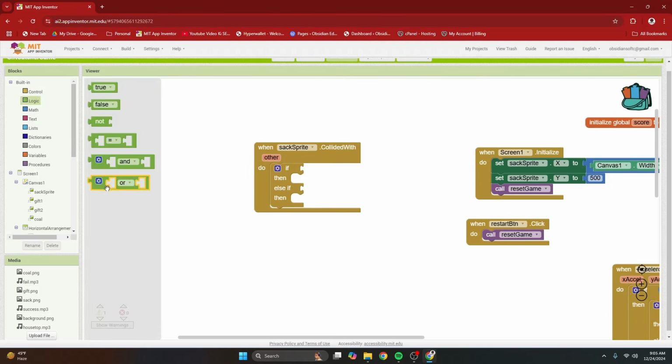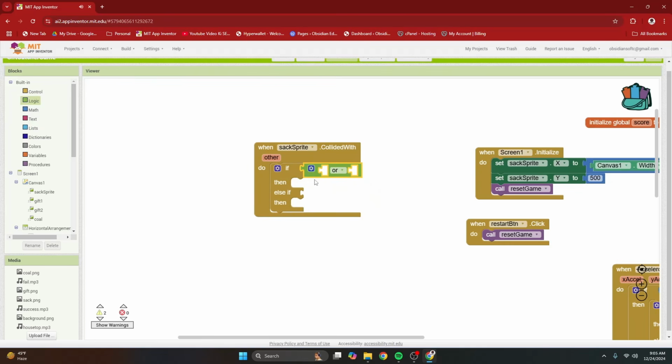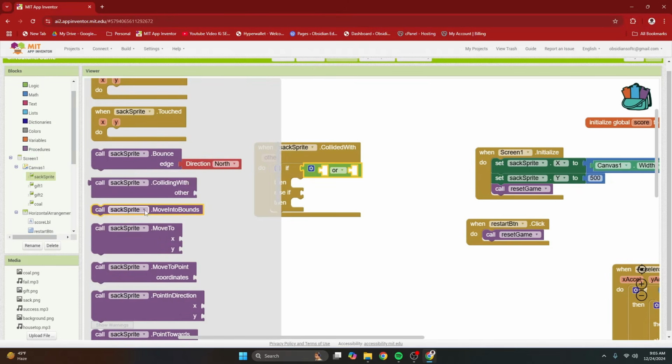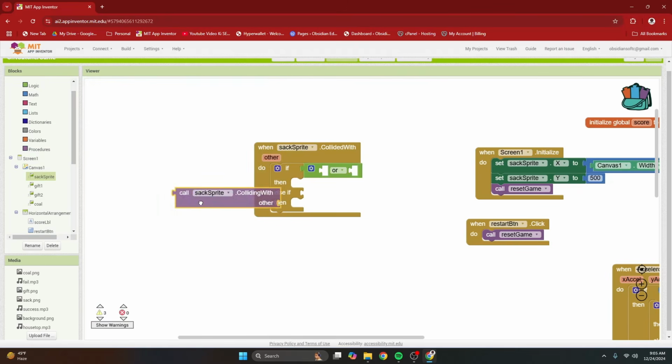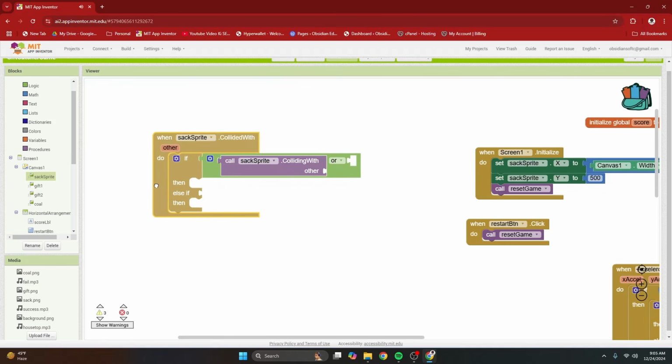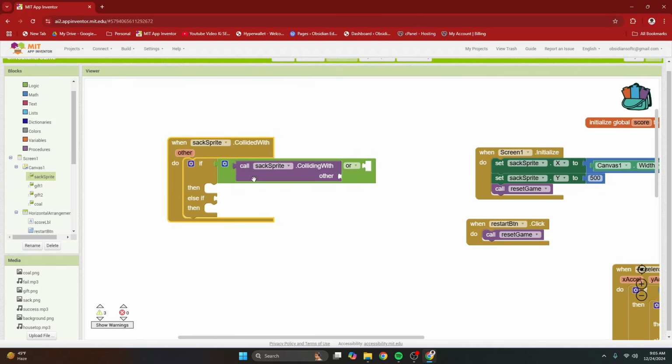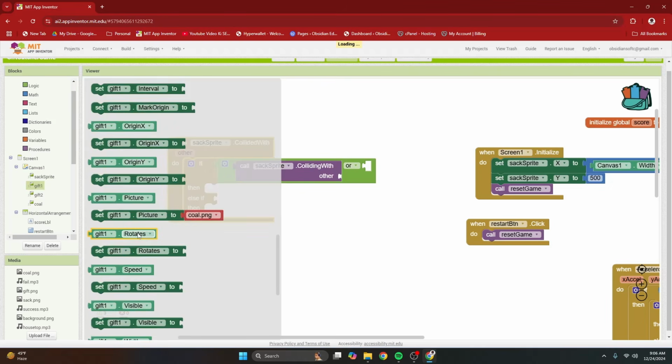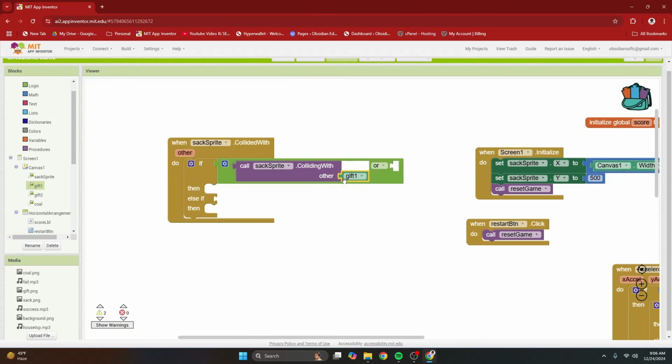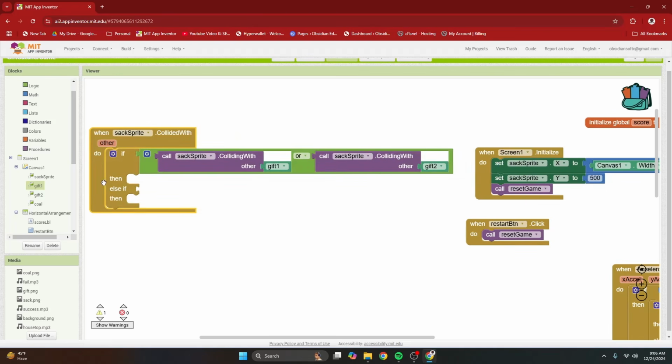So from logic, get the OR block, and I'm going to call a procedure of sack sprite. If I click on it, there's this procedure called sack sprite.colliding with, and I'm going to check if it is colliding with the gift sprite. So if I click on gift 1, I go down, I have this gift 1 here. I right click, duplicate, and then check for gift 2. Now this is important. If you add more gifts, then you have to add more ORs here too. So I just have 2 gifts.